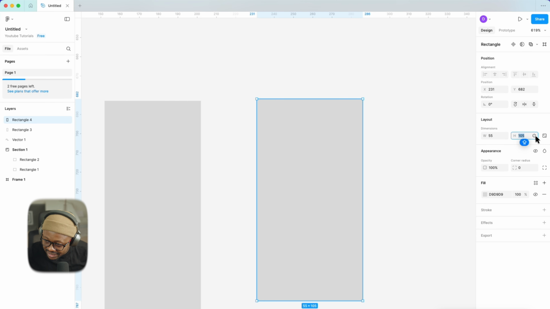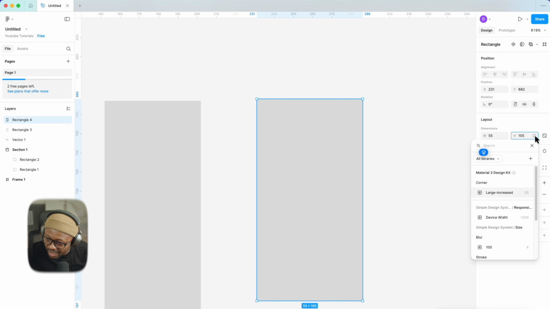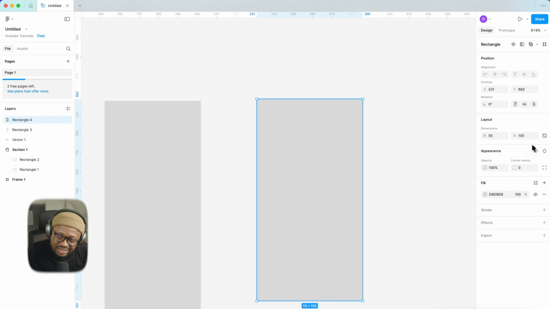Beside that, you can see this little button that pops up. Don't be alarmed when you see this. This is for you to apply variables, and this is more advanced, which we'll speak about when we start going deeper into design systems. Make sure you subscribe to see that. That's a more advanced level. You don't need to worry too much about that.